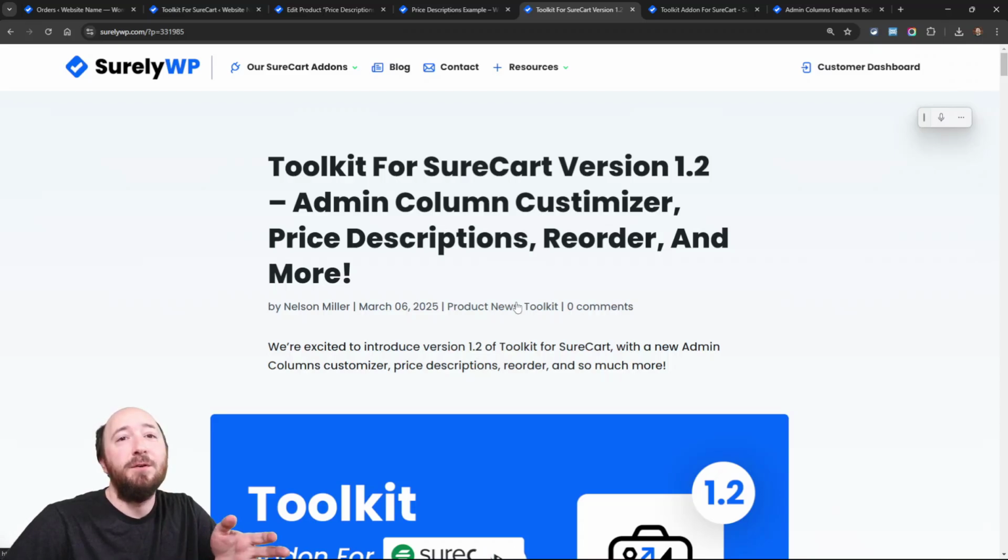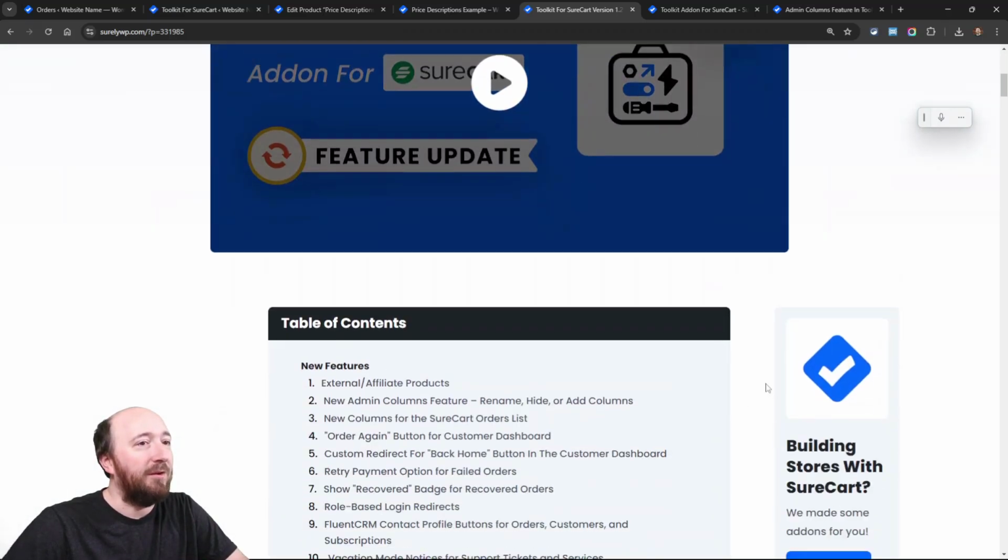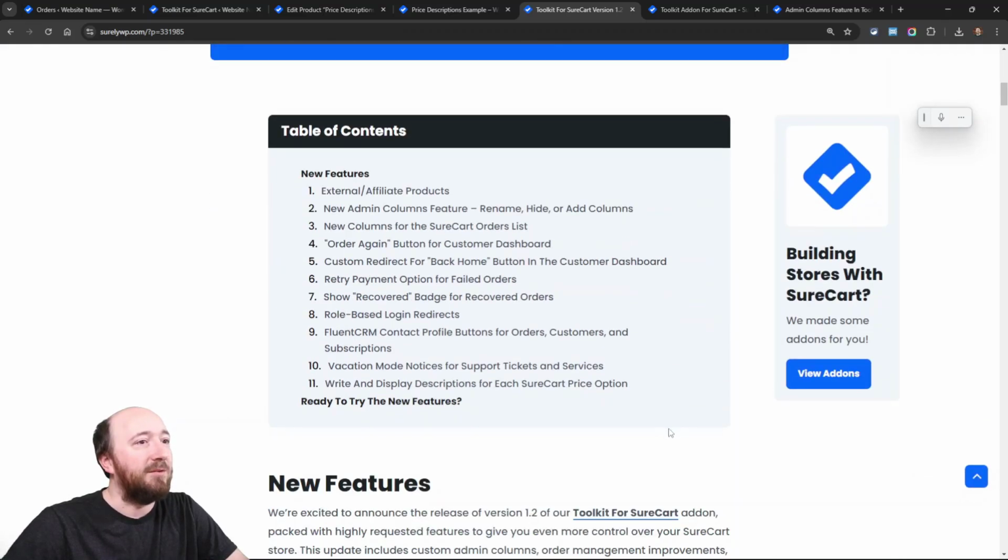Today we have a huge update to our Toolkit add-on. I think there's 11 new main features, so I'm gonna just go over them and highlight them in this video. I'll just follow along to this blog post, and you can too if you want. It'll definitely keep me organized. So yeah, there's 11 new features.